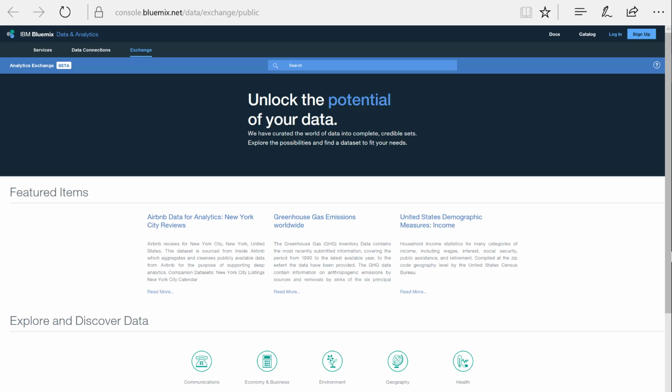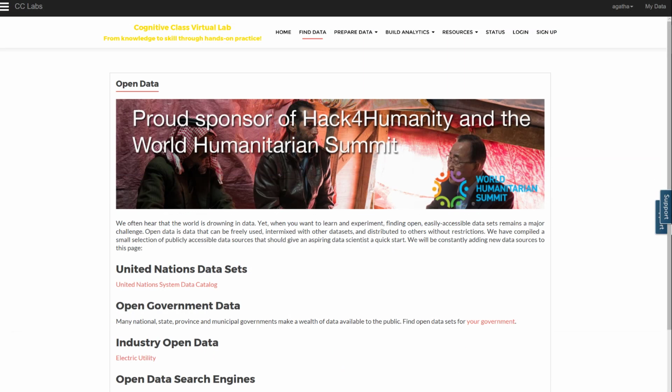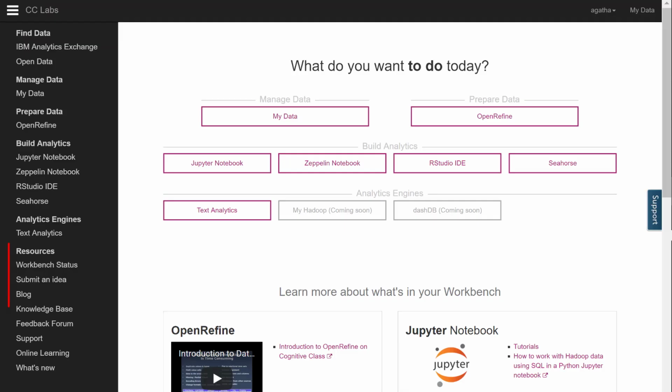IBM Analytics Exchange connects you to IBM Bluemix, which allows you to explore and discover all sorts of online public data. And you can use that data in any of these notebooks. By clicking on the Open Data link, you'll be connected to many sources of open data, including the United Nations datasets, open government data, industry open data, and open data search engines. Then, at the bottom of the menu, you have a number of other useful links.